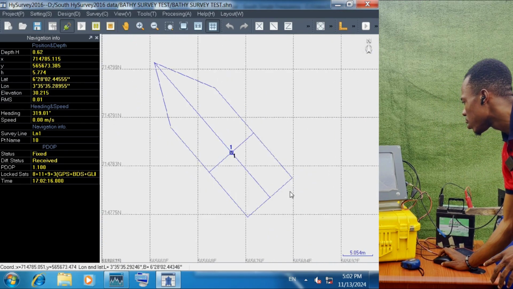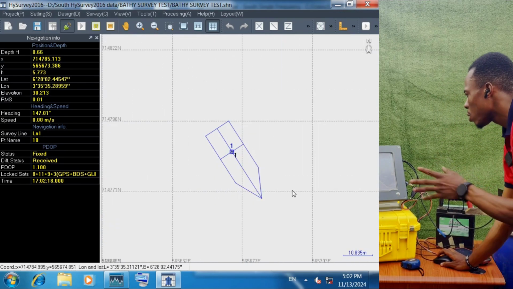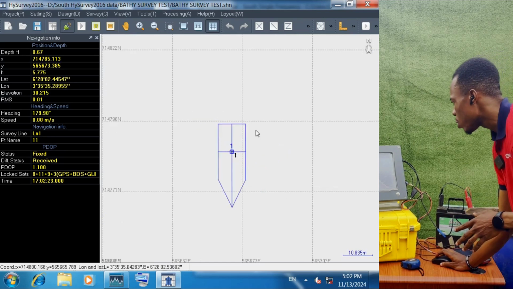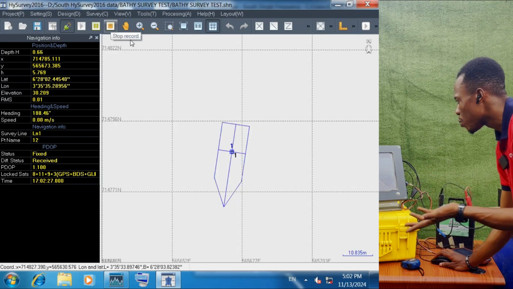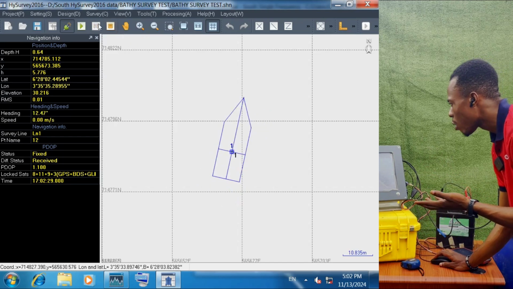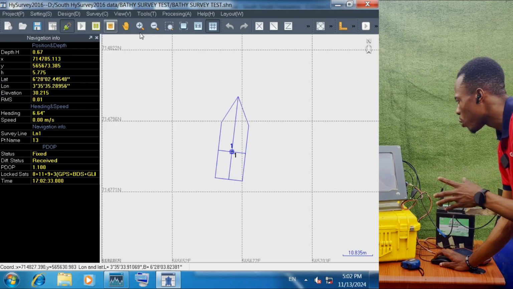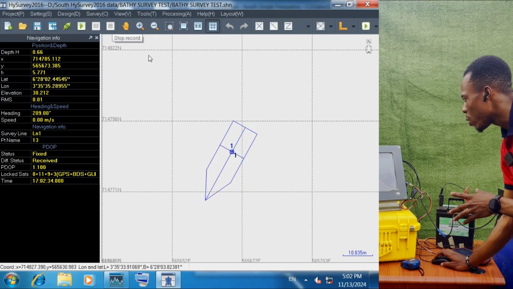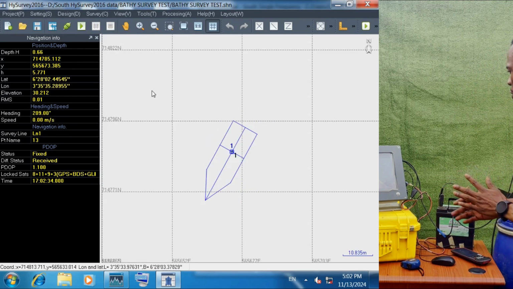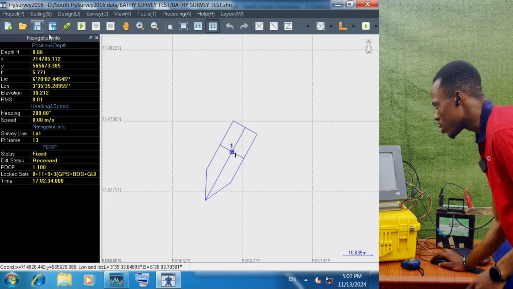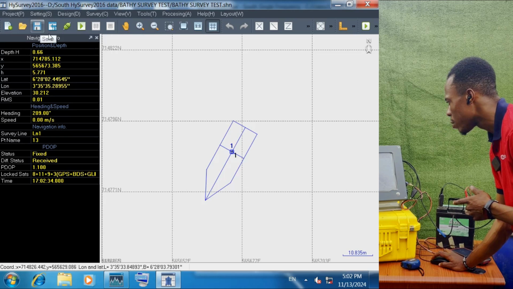Now, when you finish, maybe you finish sounding all the areas that you want to get the data for, you just come to stop recording. At intervals, you can pause, you can also continue, and finally, when you are done, you can stop recording. Now, when you stop recording, you finish getting your data. What you have to do next, you need to save. It is very important to save. When you click on save, it will save.